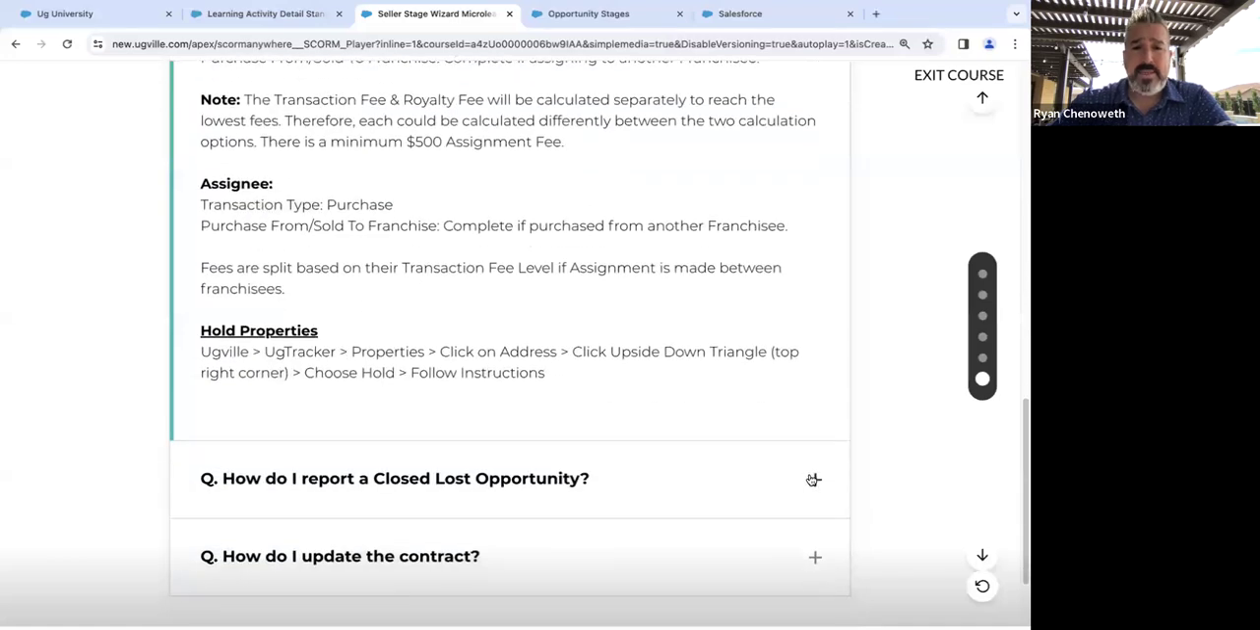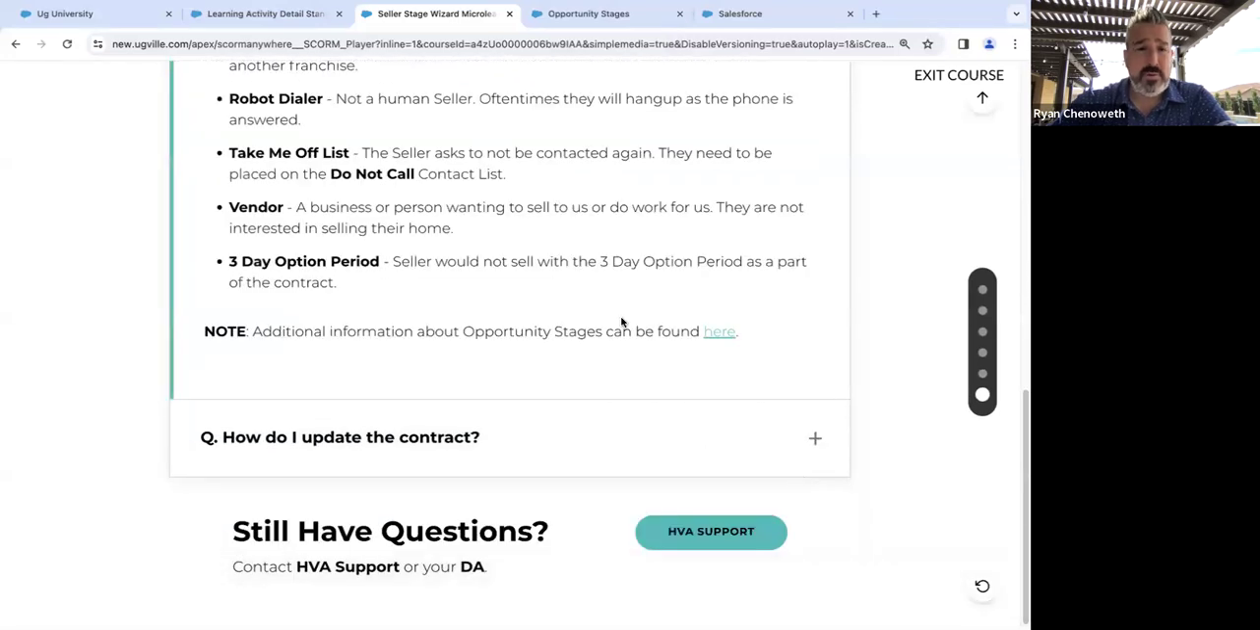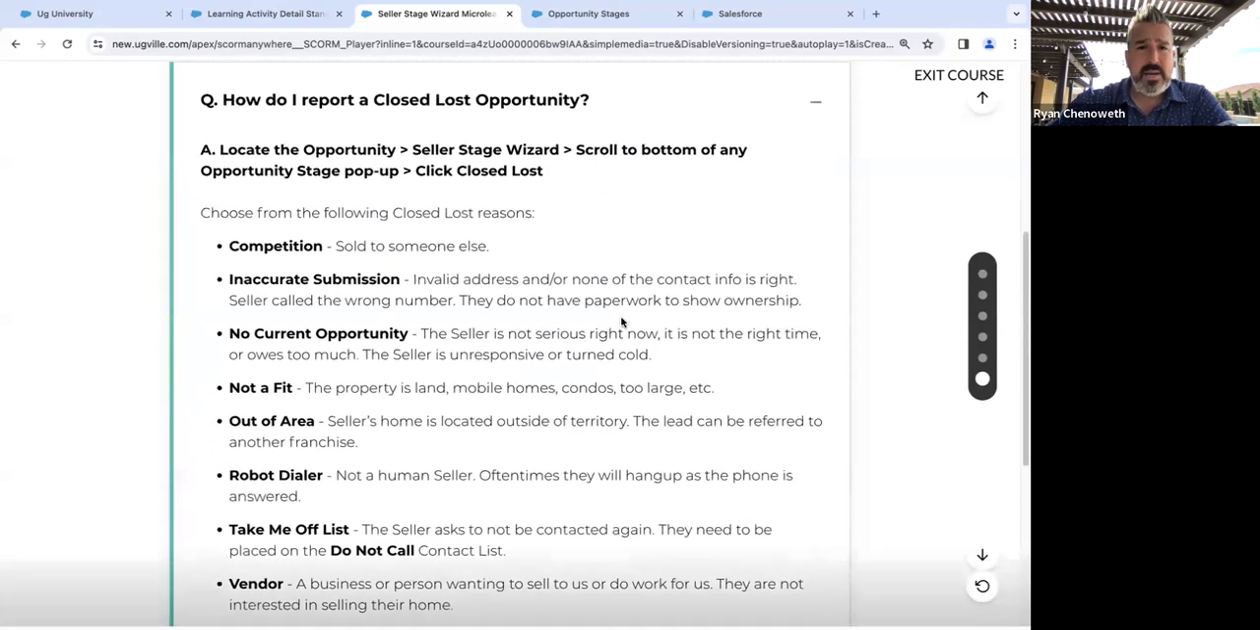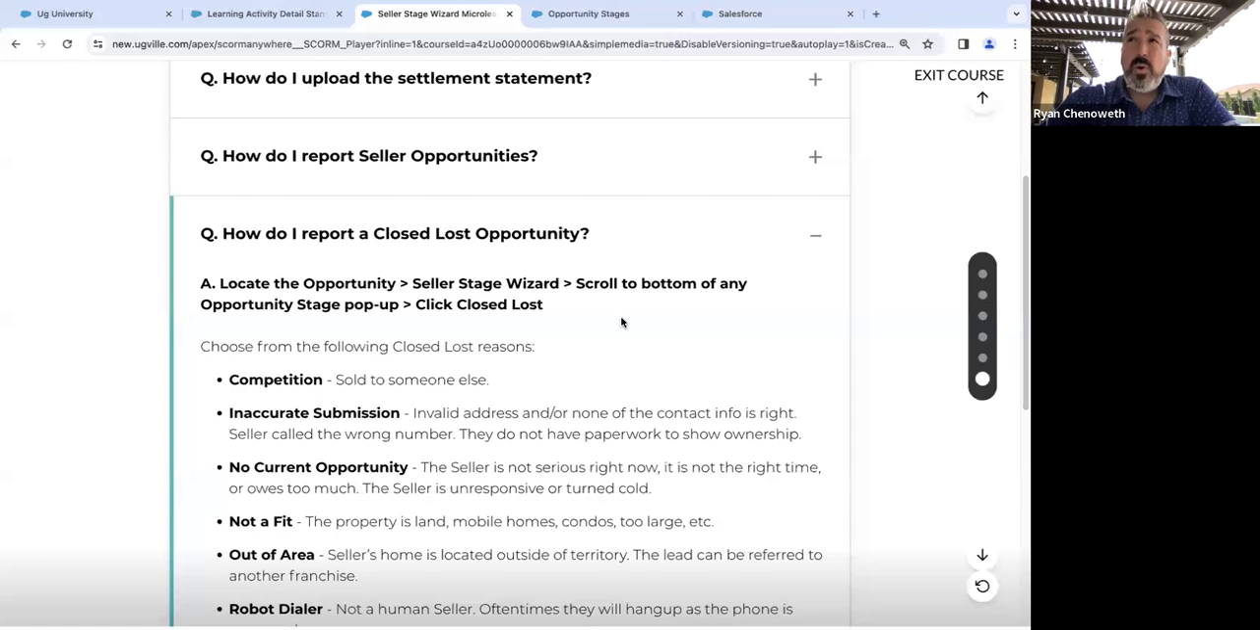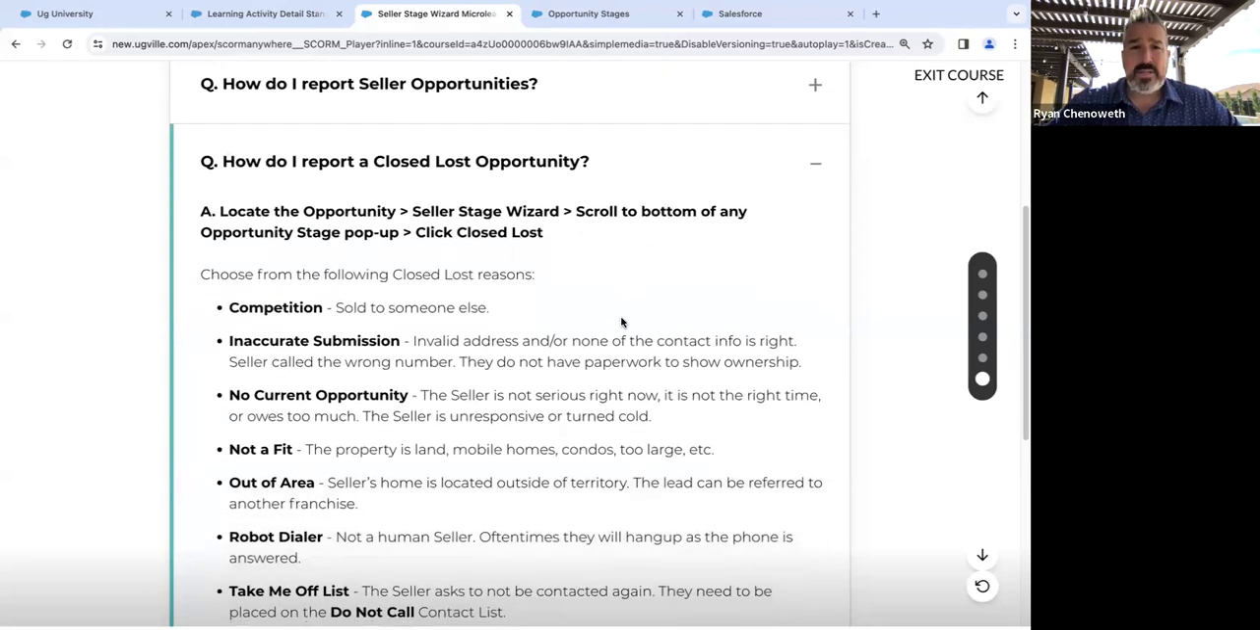Okay. And then how do I report a closed loss opportunity? Closed loss can mean a few things. It doesn't mean it's dead, but it can also mean that it's dead. So keep in mind that you can move leads that you're not actively working, and maybe you need to reach out to them in 6 months. So don't think closed loss means that it's dead. But when you move it to closed loss, it's going to ask you for a closed loss reason.